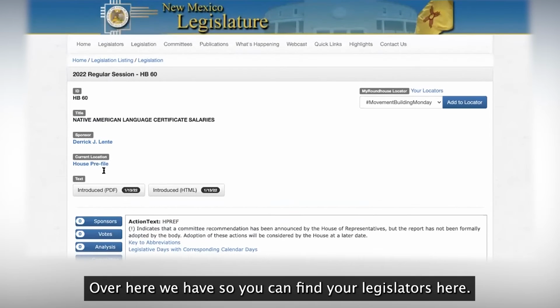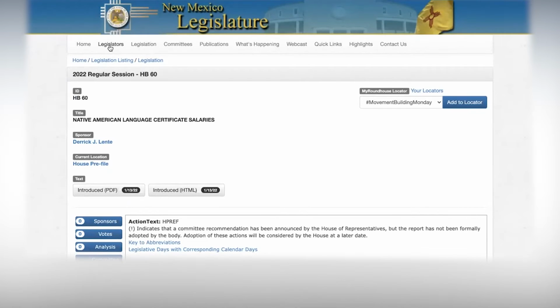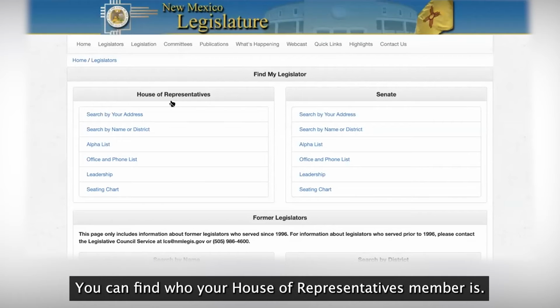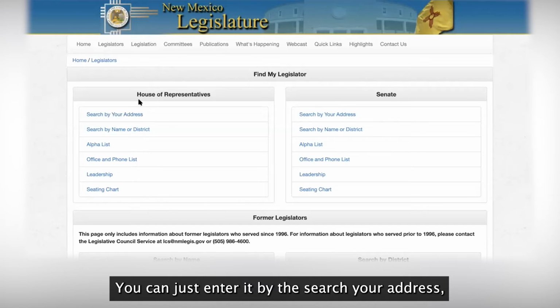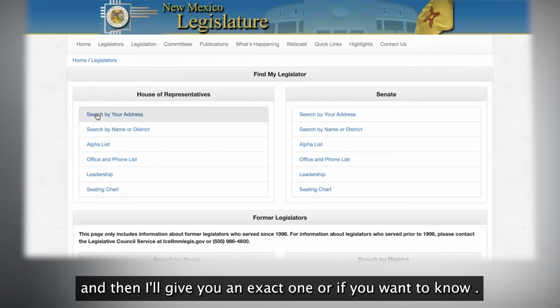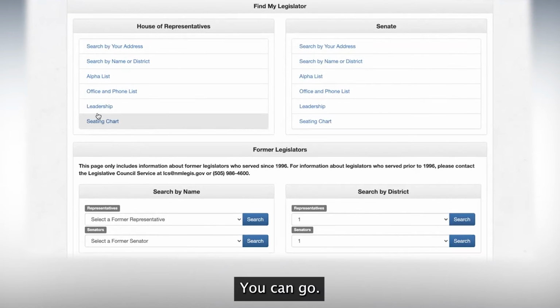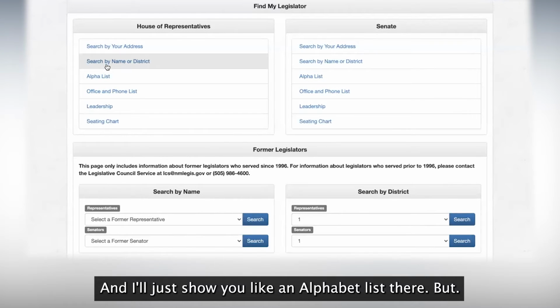Over here, you can find your legislators. This is pretty helpful. You can find who your House of Representatives member is. You can just search your address, and that'll give you an exact one. Or maybe you know a few of the Native Caucus members, and it'll just show you an alphabetical list there.